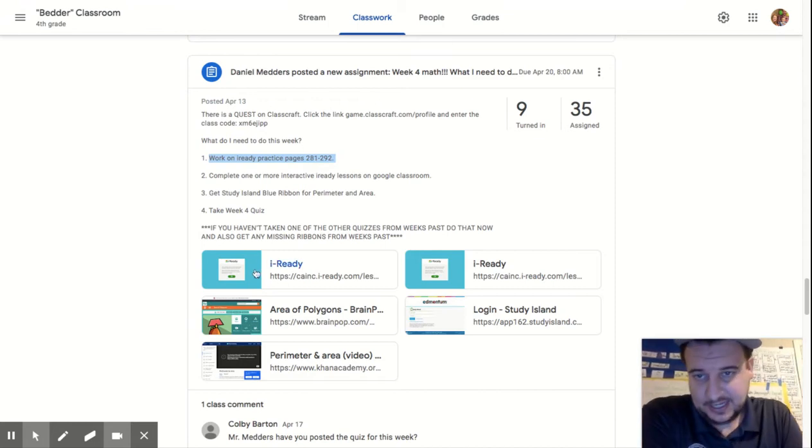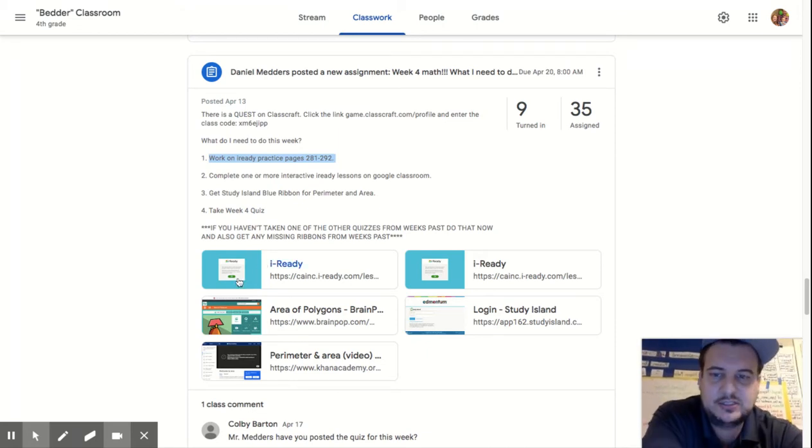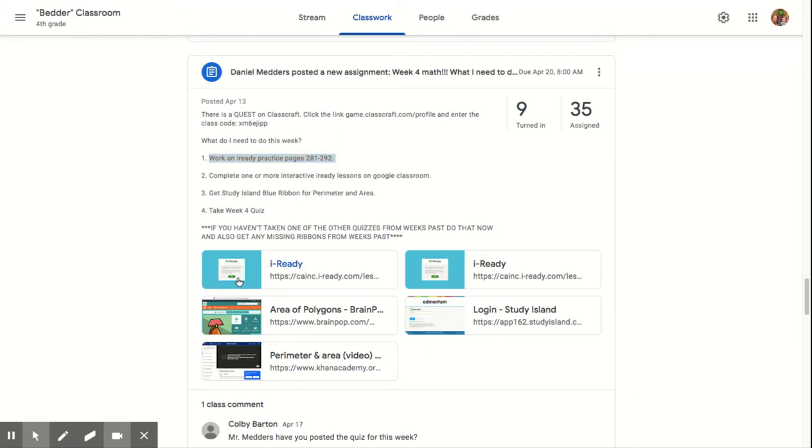Then it'll say complete interactive lesson. So iReady has these interactive lessons you can do. When you click on the links that are already posted, it will take you right to the lesson.